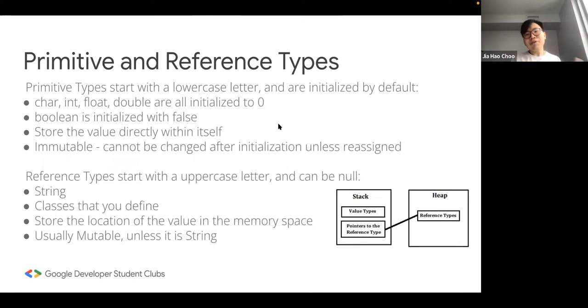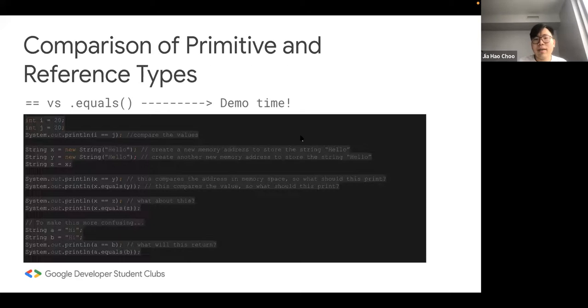Okay, now continuing with the talk about primitive and reference types. There are two ways we can compare things in Java: the double equal sign, or the equals method. And these two behave differently with primitive and reference types.